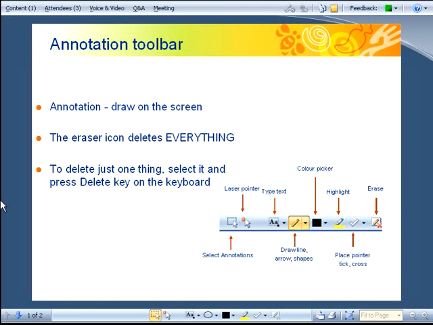Today I'm going to be showing you how to use Live Meeting to run a virtual brainstorm meeting. You can see we're in the Live Meeting console already, and in here is a pre-prepared slide made from a PowerPoint template. And this slide is referring to the annotation toolbar that you can see here on the bottom of my screen.